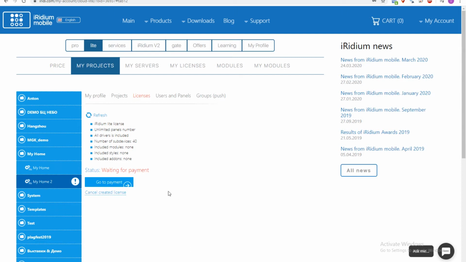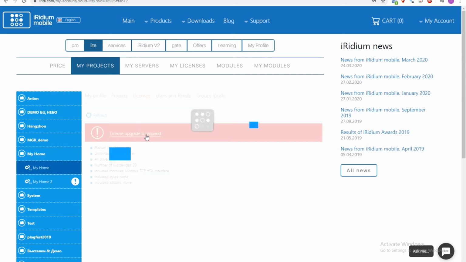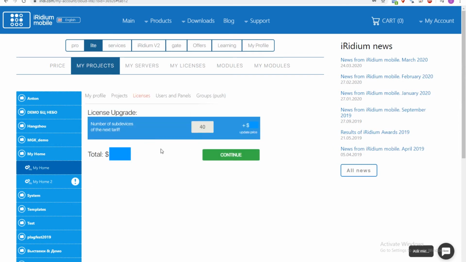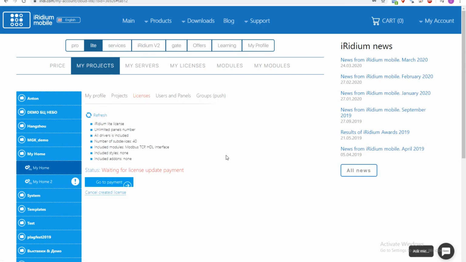What happens if you have already bought a license but then increased the number of sub-devices in a project or added commercial modules? A red notification appears in the Licenses and Service tab, saying that the license must be updated. Click on it, and the system shows how many sub-devices must be bought. Click Continue and wait for the invoice.